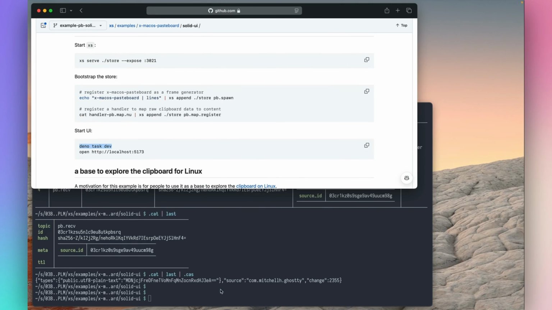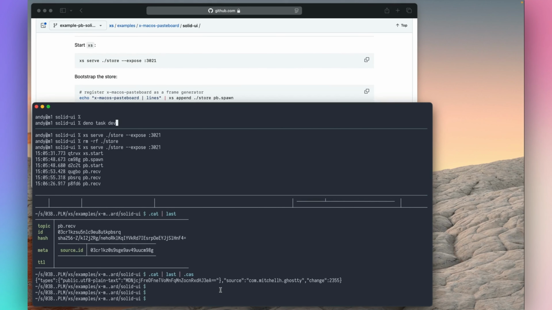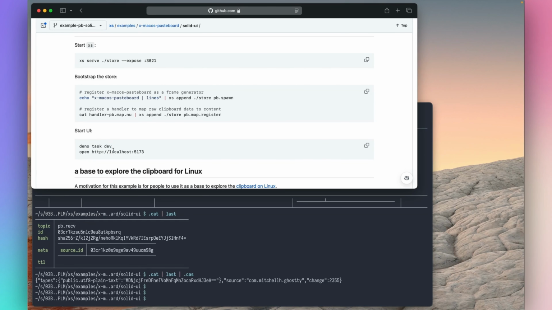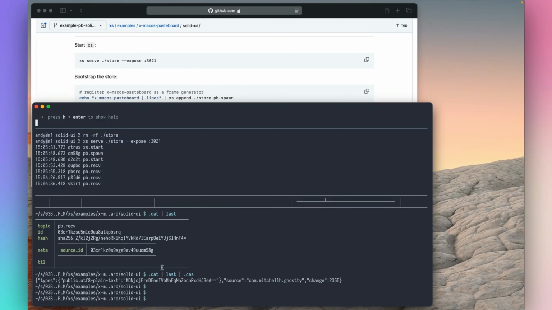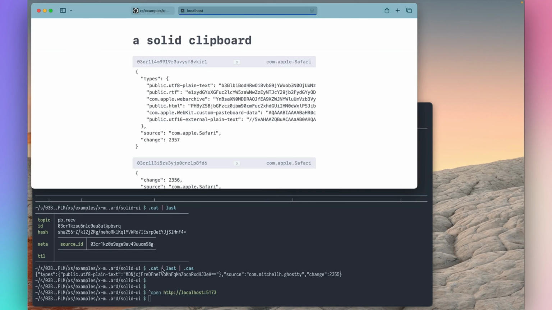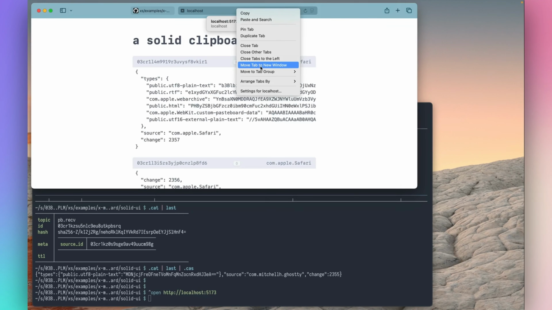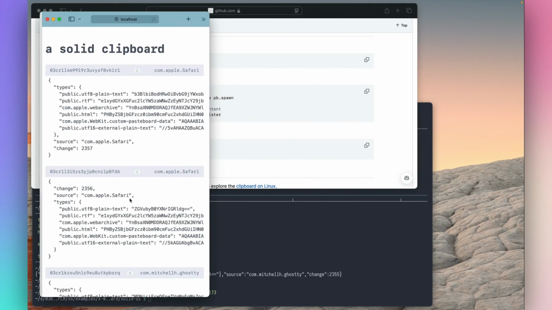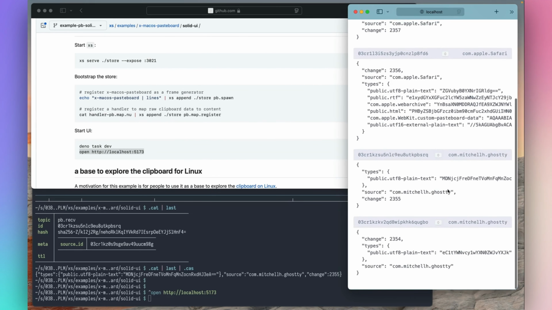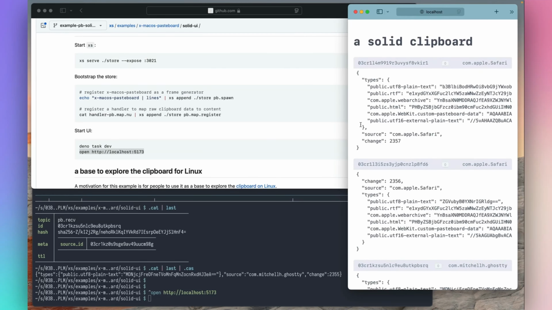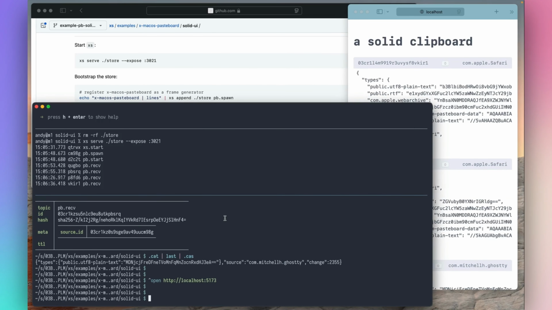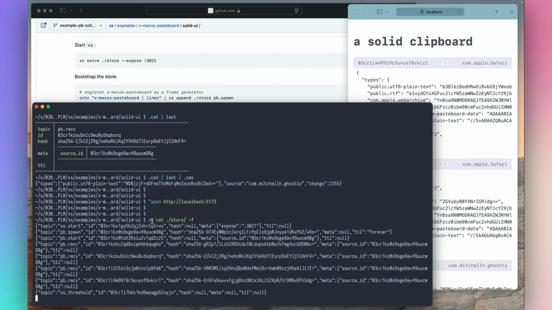Let's start the solid UI and open the page. Okay, so what do we got here? So this is the solid UI, and it basically just has a long poll to the store, just doing this xs cat store -f. So it's seeing all the data.